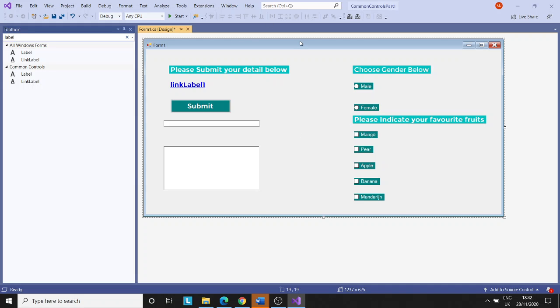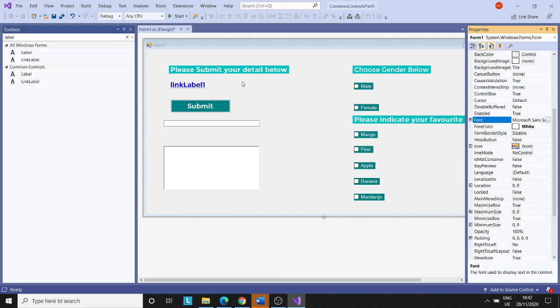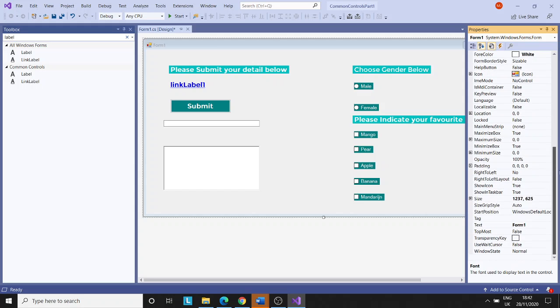Now, something else that maybe I want to point out is this form 1. You see, it's like the big container. It also has properties just like the controls. So, what if you don't want to call it form 1? What if you want to call it basic controls? You just come to, you see here, you have the properties for form 1.